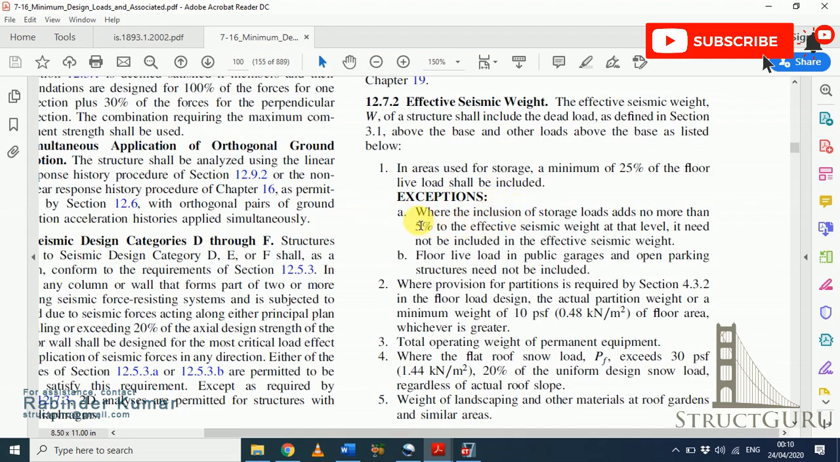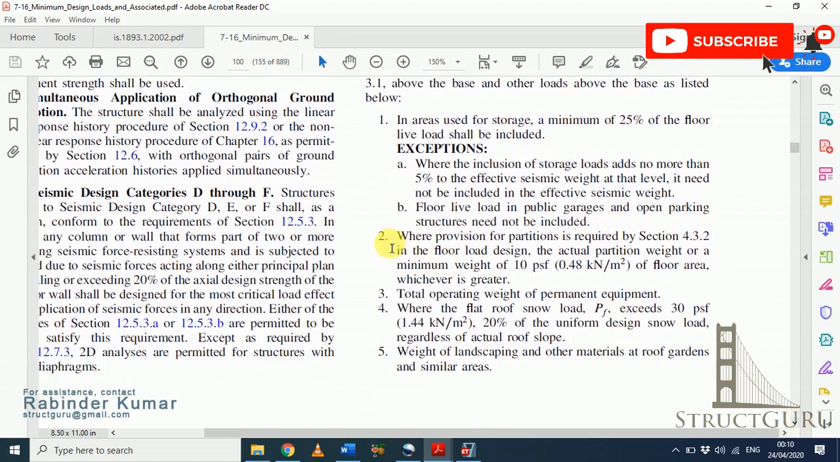There are some exceptions also written, where the inclusion of storage load adds no more than 5%, then you can neglect it in the effective seismic weight. Similarly, floor live loads in public garages and open parking structures need not be included. Second, where provision for partitions is required by section 4.3.2 in the floor load design, the actual partition weight or a minimum weight of 10 psf of floor area, whichever is greater, you have to include in your mass. For example, we might have seen wooden partitions or glass partitions in office buildings. In that case you have to include 10 psf of the floor area in the mass source calculations.